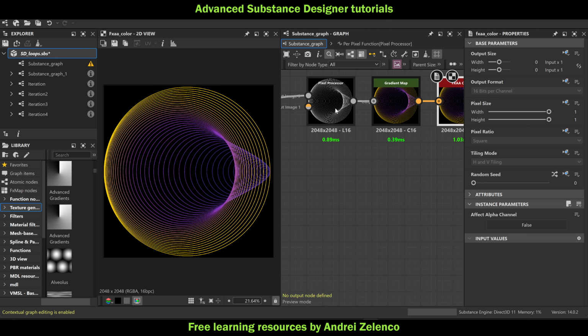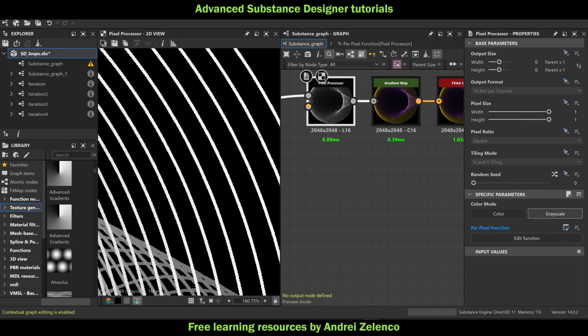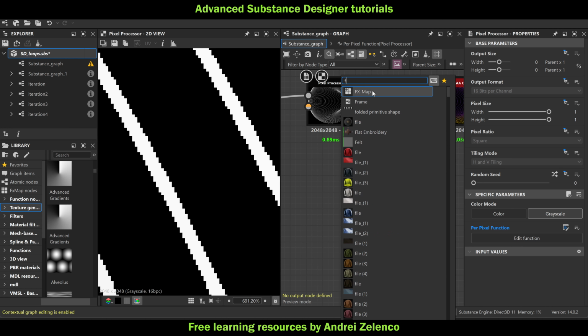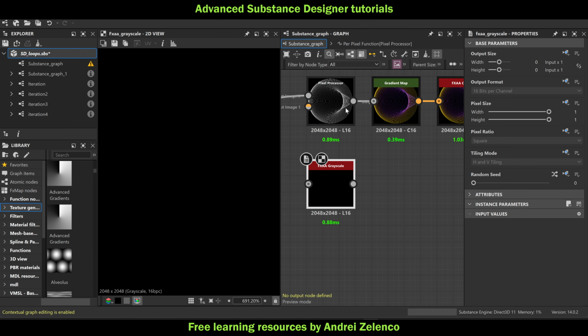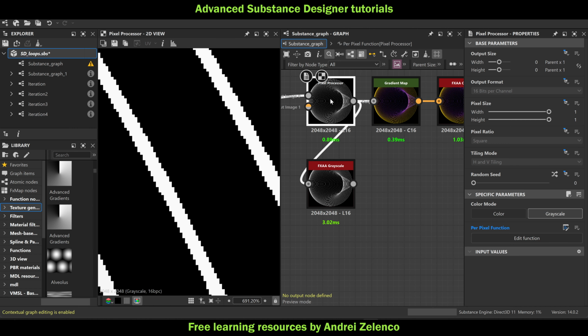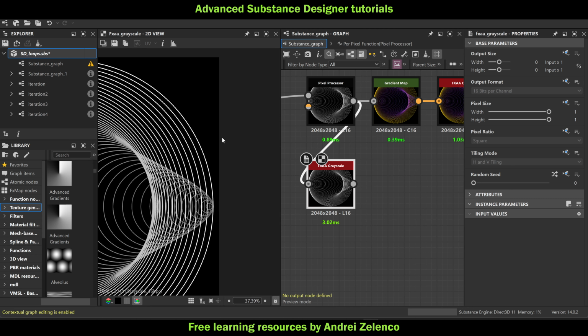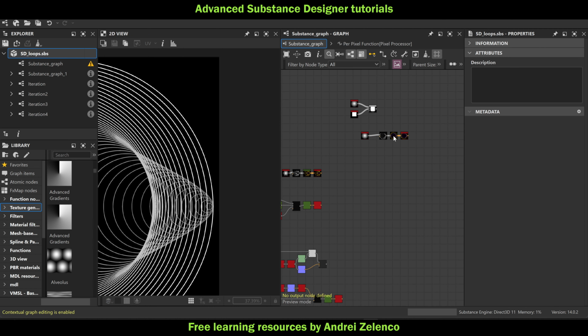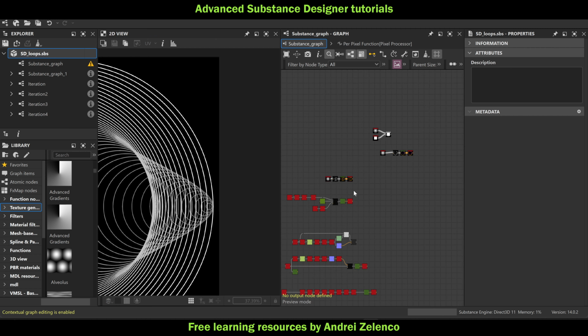So what the FXAA now does is going to take this very sharp stair step effect of pixels here, and it's going to do a very smart blur that is applied to the edges. So FXAA, grayscale. So before and after. Good, we have our first example done.